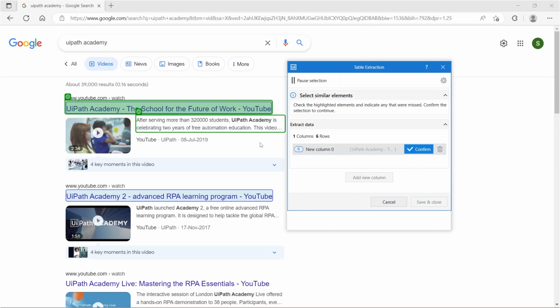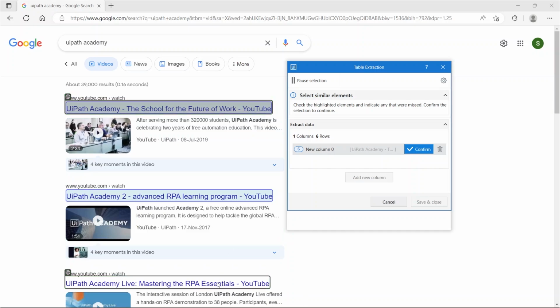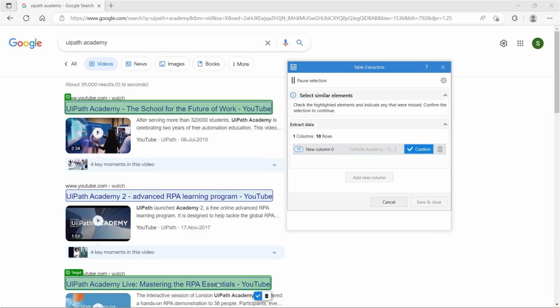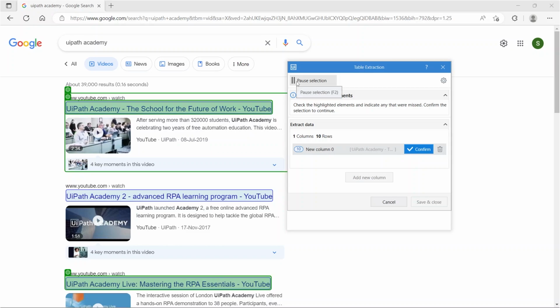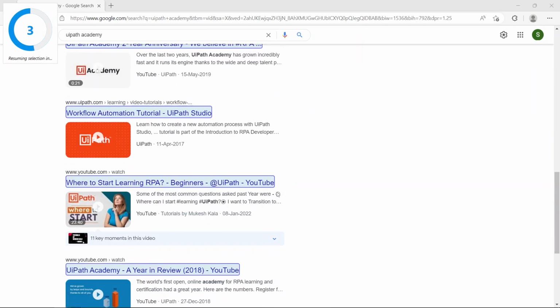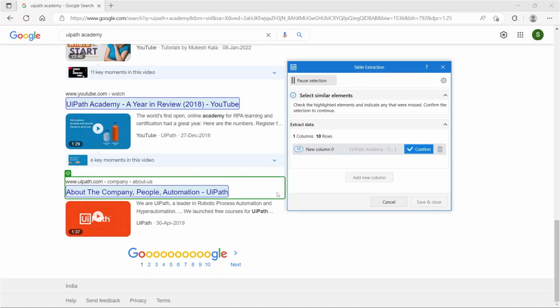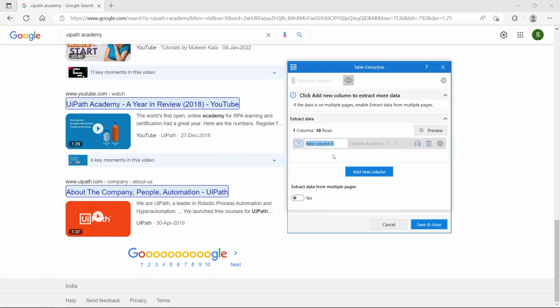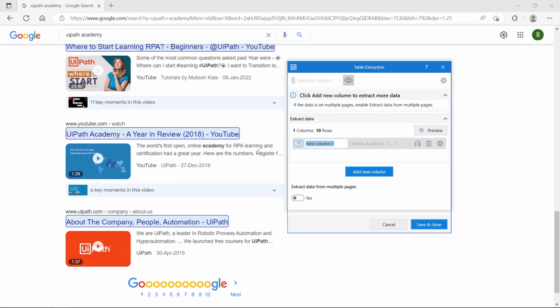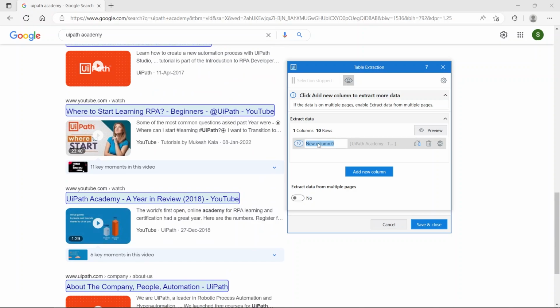Let's go ahead and select the unselected video if we see that the number of rows is increasing. We can keep refining as many times as we need until we have our desired selection. Let's hit F2 to pause and check our selection, just to make sure that we have everything we need. But for now, it looks good, so let's confirm our selection. Under the extracted data section, our selection is added. Let's give the extracted column a name.